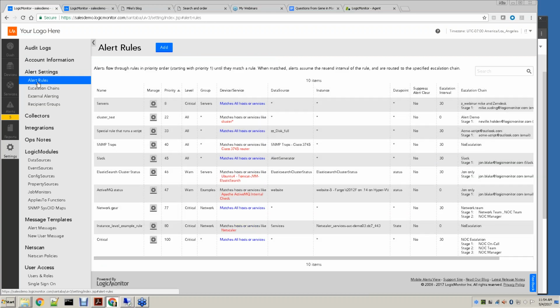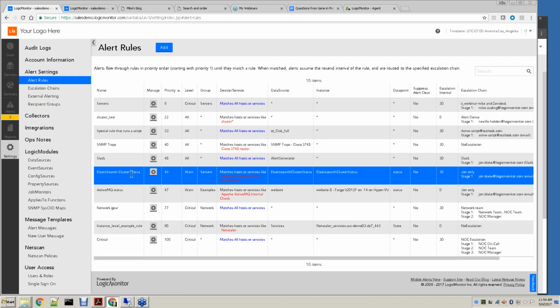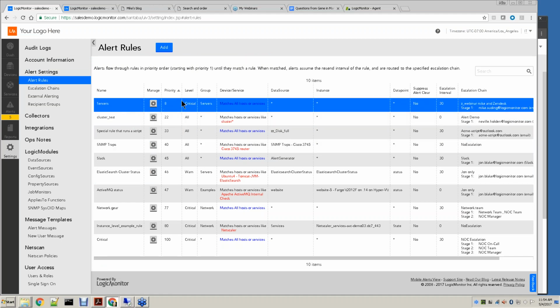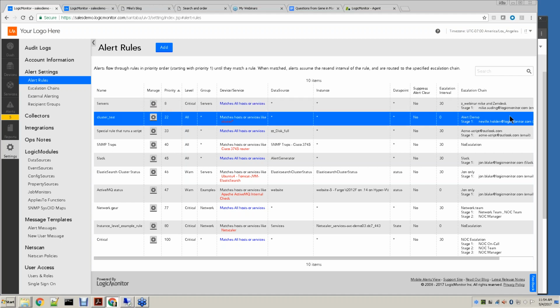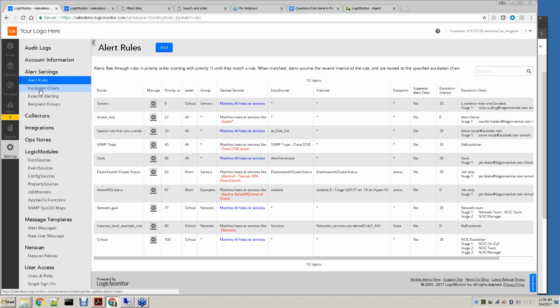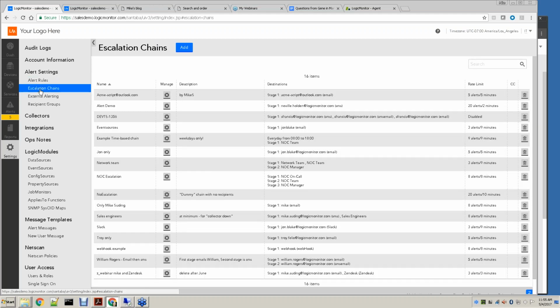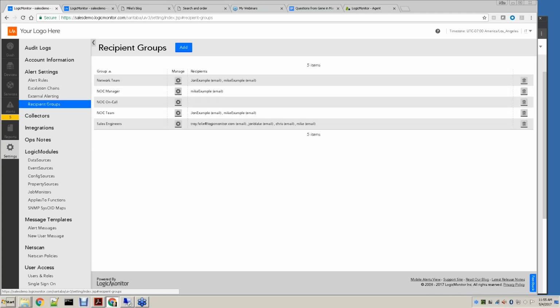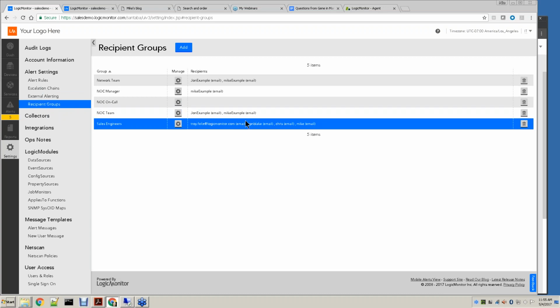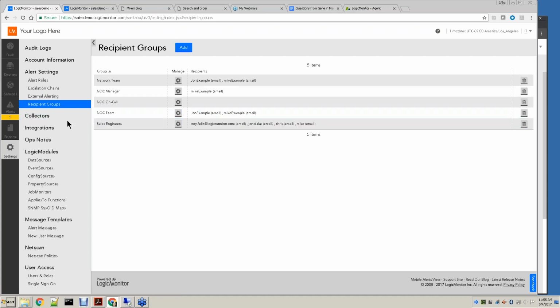The alert settings, this is where those alert rules are, I talked about them earlier, but basically you say, okay, I want all my server alerts that are critical to go to this person, and then if they don't answer, go to this person, and they don't answer, go to this person, that kind of thing. Those are the escalation chains. So use rules and chains in combination with each other to achieve the desired results. There's recipient groups, which is nothing more than a convenience time saver to group a bunch of people together so you can make changes quicker.